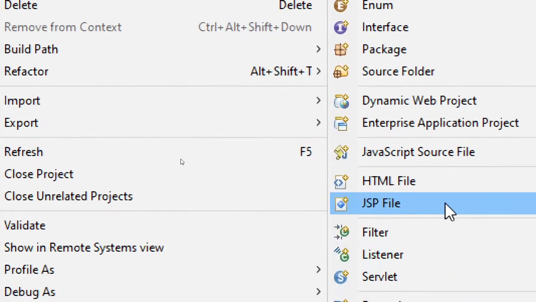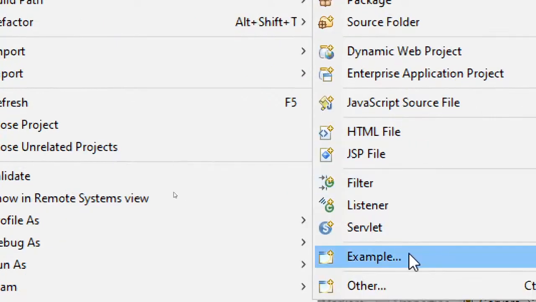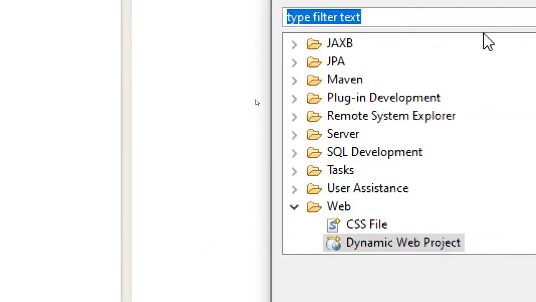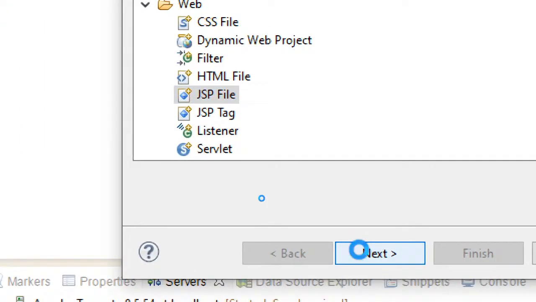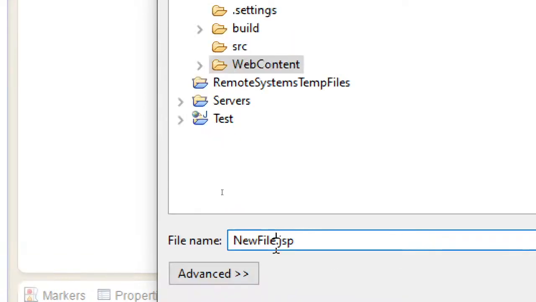Yeah, here you can see JSP file, and HTML file, again the same thing. If you don't see this JSP file or HTML file, you can just go to other, and there under web you can see them. So select that JSP file, next, and here I'm just giving the name index.jsp. It's for your understanding, I'm just giving the name index.jsp, and anything with index.jsp or index.html, that will be the first file that will be loaded by the web server.